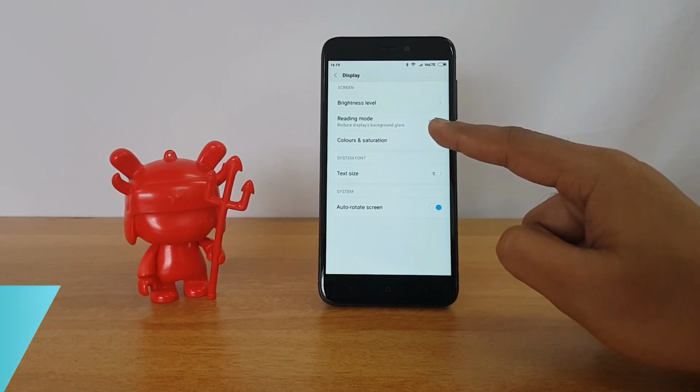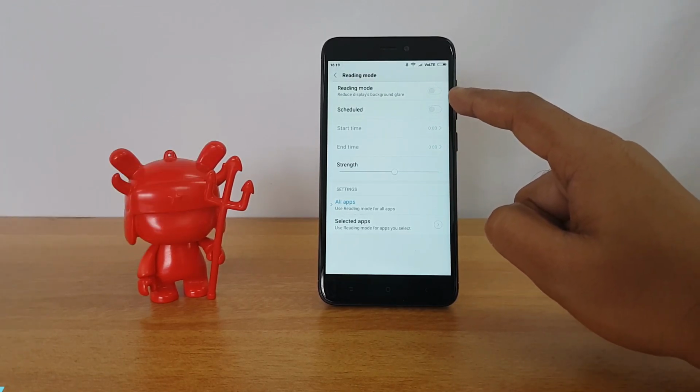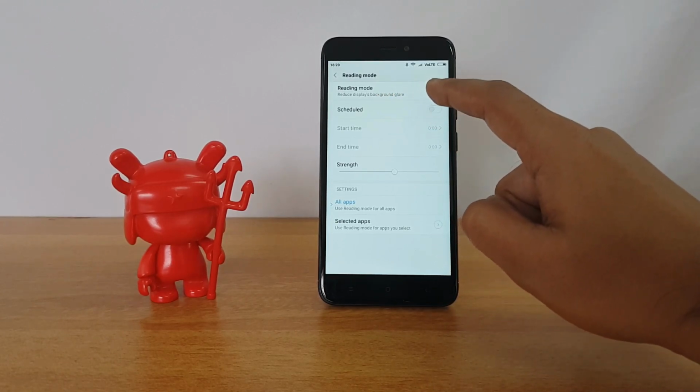Here there are 2 useful options. One is the reading mode. So reading mode basically reduces the strain on your eyes when you're reading continuously for a long time, especially during the night. It reduces the display background glare.